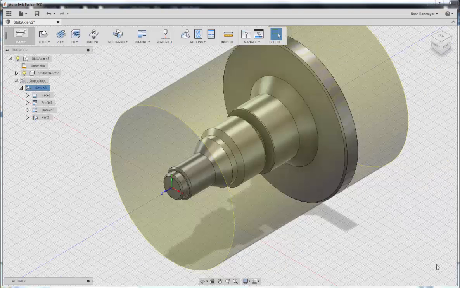With that, we hope you're excited for the new turning capabilities in Fusion 360. And on behalf of the development team, I thank you for being part of the CAM design process.